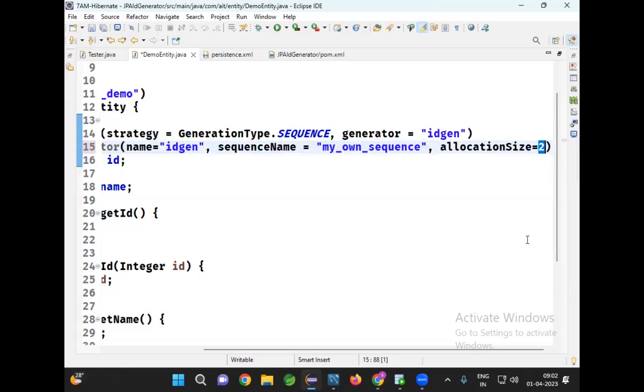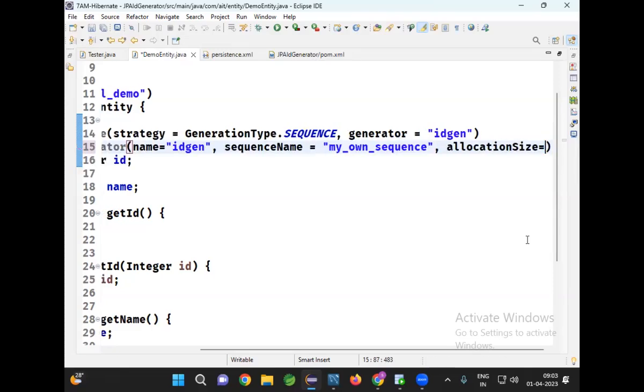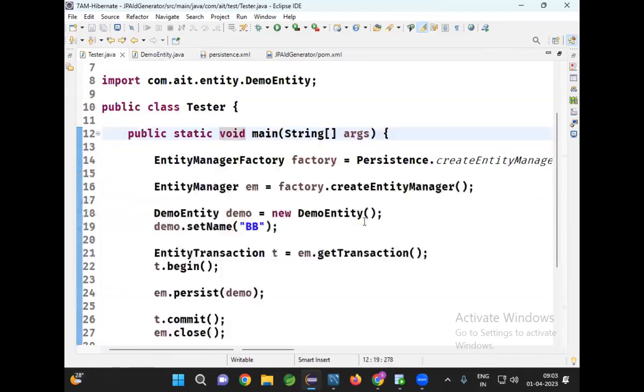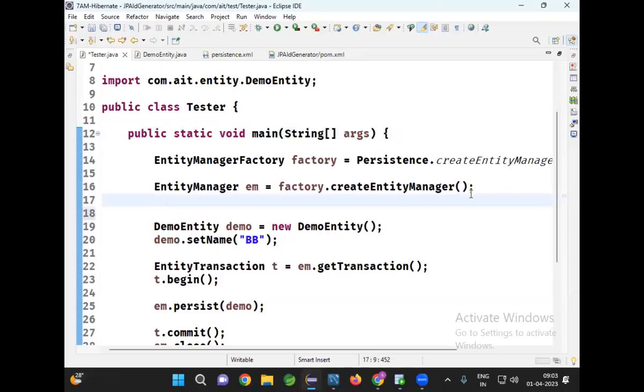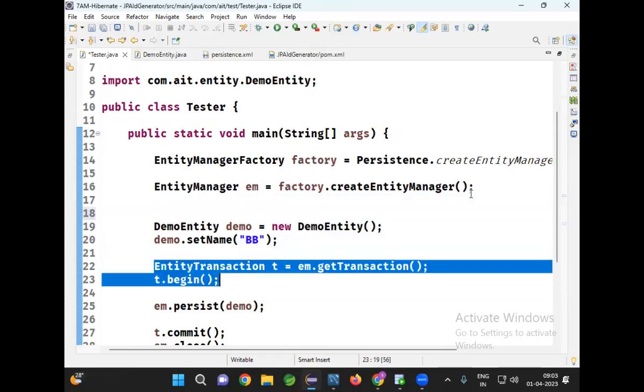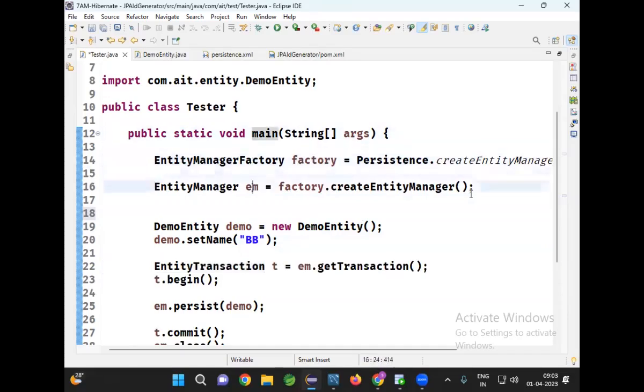What's my increment value there? 10. How much am I giving? 2. I can give less than or equal to that. I am giving 2, or even I can give 3 up to 10. Look at this. I'll go to my tester. In my tester, I will write a for loop. I want this code in a for loop. See this. I'll keep this code above. Just a minute.